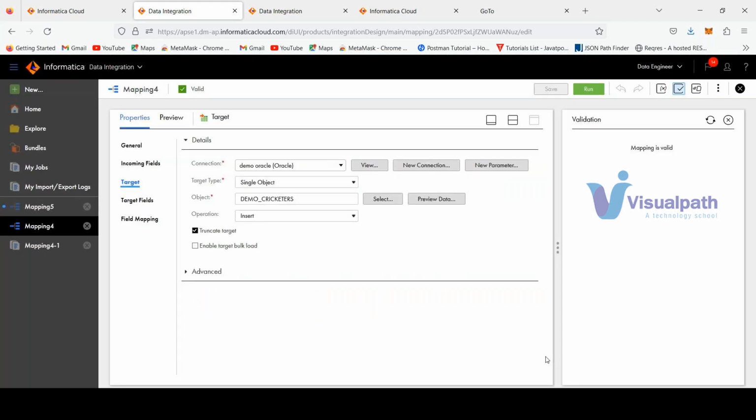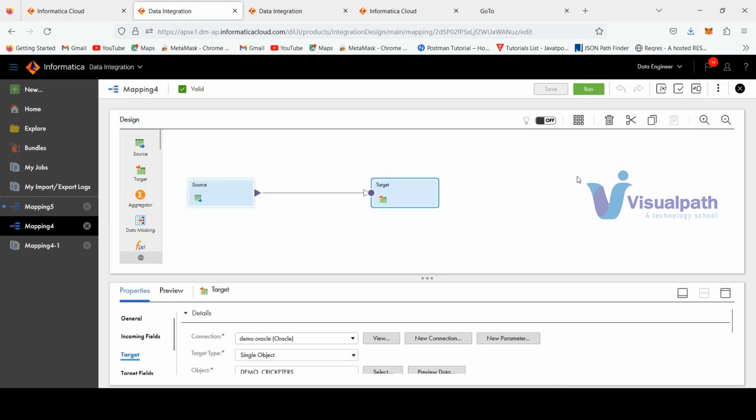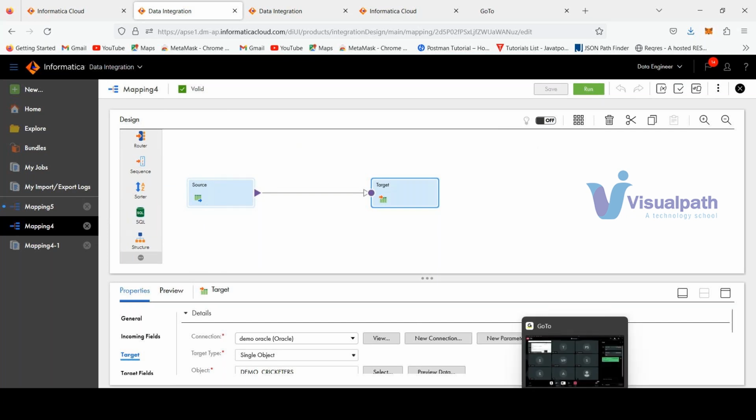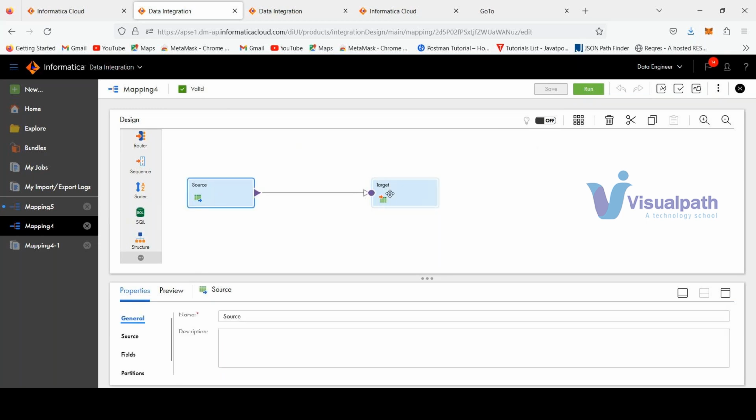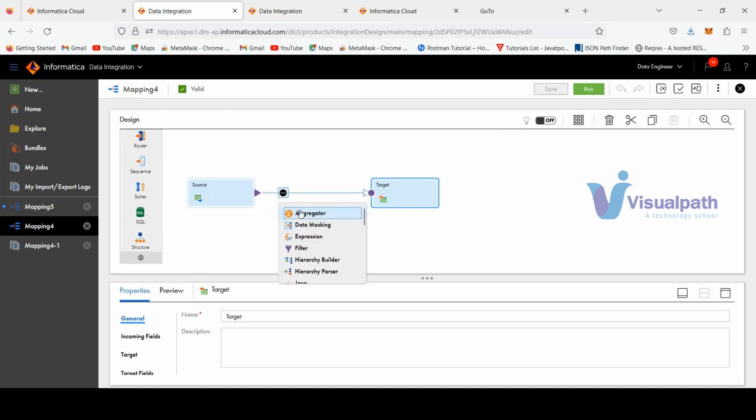So this is a simple pass-through mapping. That's it. You can place a number of transformations in between, available from the palette on the left side. Did you understand how this ETL works? This is the simple mapping, extract and load. That's it, no transformation.